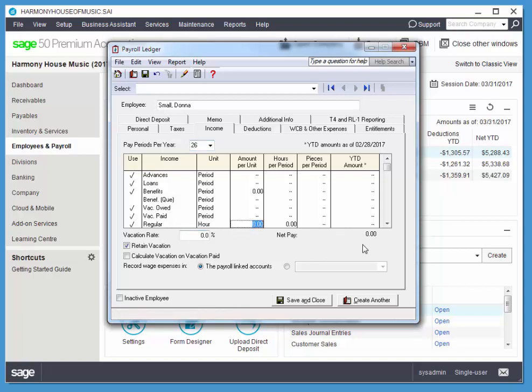And we're paying Donna $18.50. And she generally works 70 hours a pay period, every 2 weeks for 26 pay periods. So this will be the default number of hours that will be entered on the paycheck. We can always override this via payroll check run or an individual paycheck. And she sometimes also works overtime. So that's 1.5.